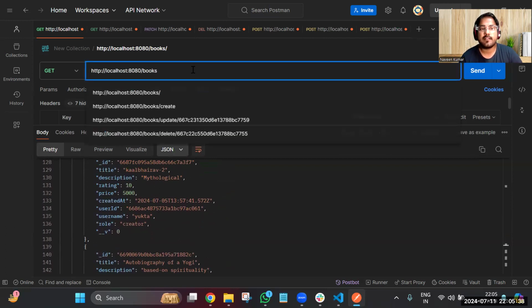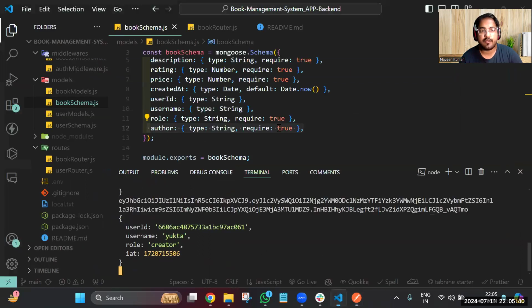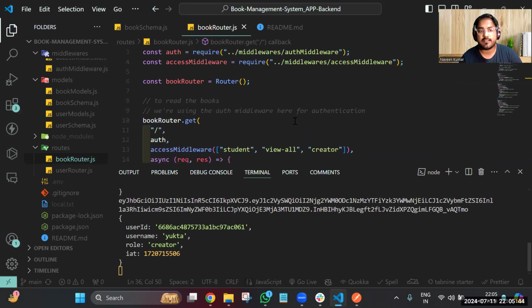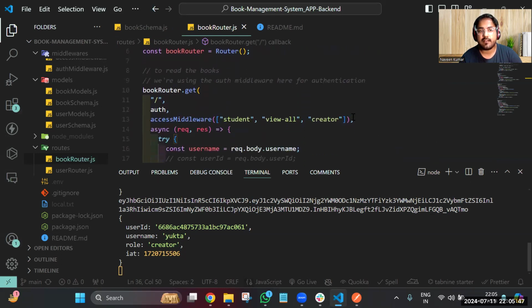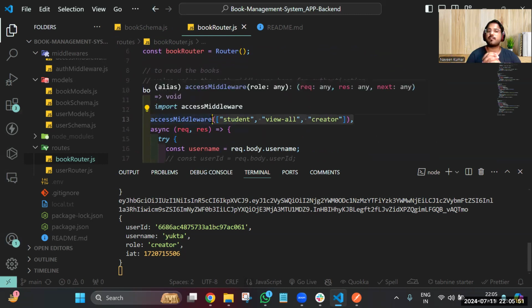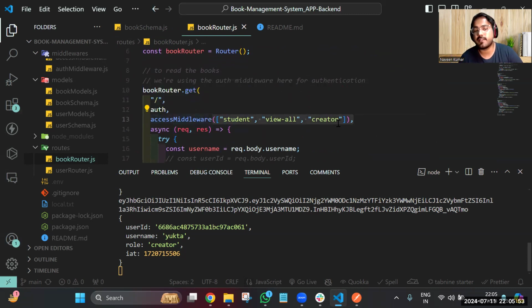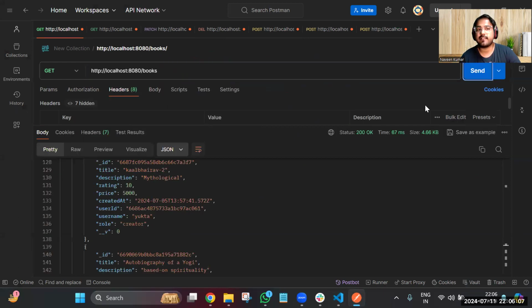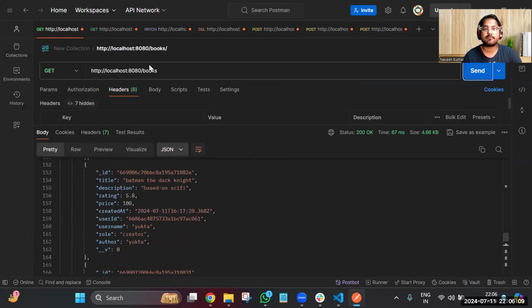And as you have noticed, in our books router we don't need to provide the authorization, because it allows all of the users, any creator or student, any role. If they have one of these roles, they can simply log in, and based on the authentication they can read the books. So that is why if I hit enter again, I'm able to read the books here.